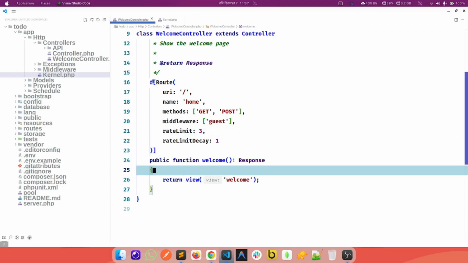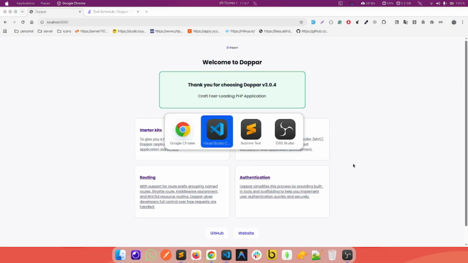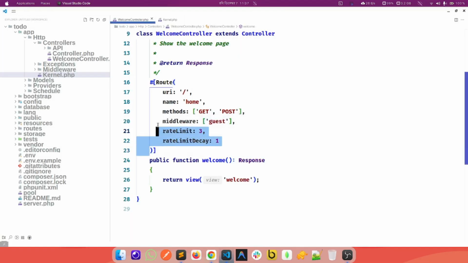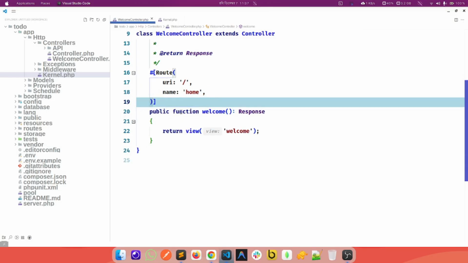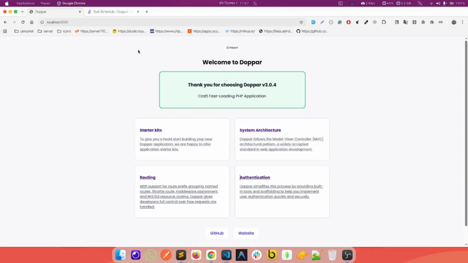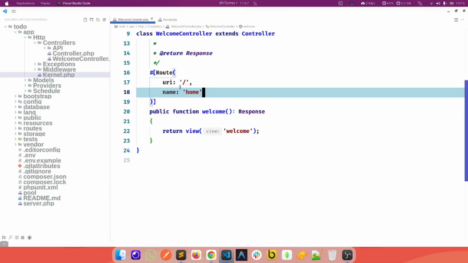So this is the Doppar routing mechanism. You can pass this kind of URI, name, method, middleware, rate limit directly from here. Look at that, there are 7 more seconds, but if we refresh the page, 2 seconds, 1 second, and yes, we are on our welcome page. So we are not going to use this middleware currently, so this will be the only part we are going to use now. So this is the basic routing you are going to use.